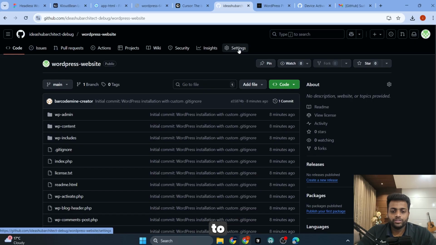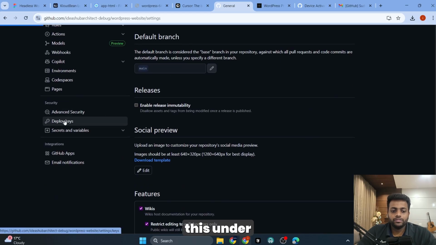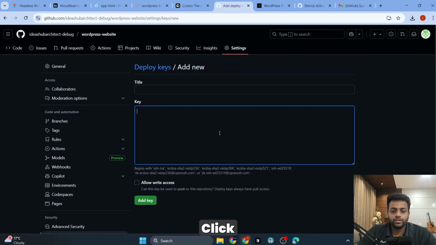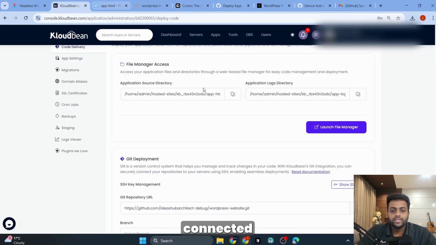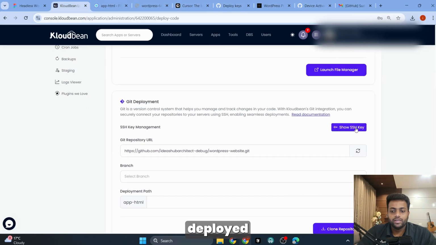Now navigating to settings, after settings go to deploy keys. Under the security, you will find deploy keys. Click on this and add key. You can give it a name or not, it doesn't matter. Once you do that, we have now connected the Git itself with our deployed application.